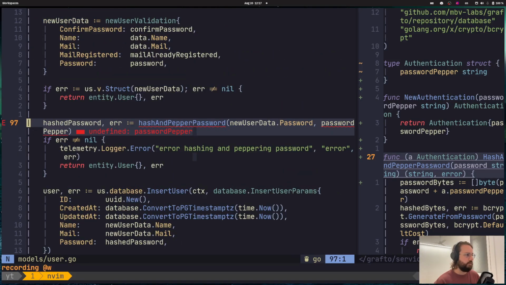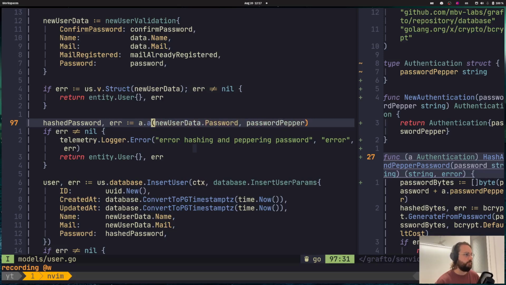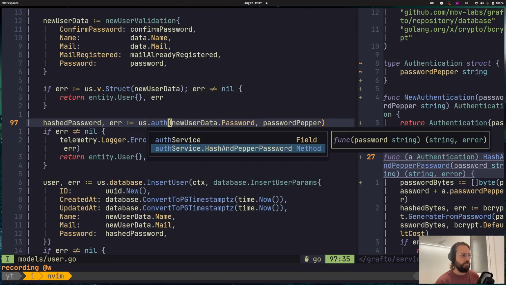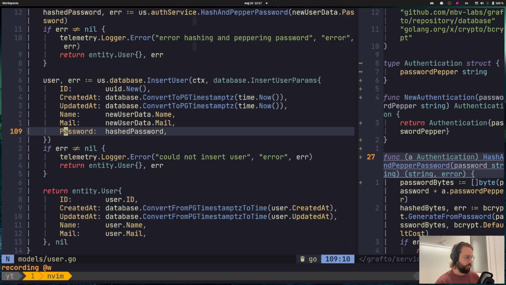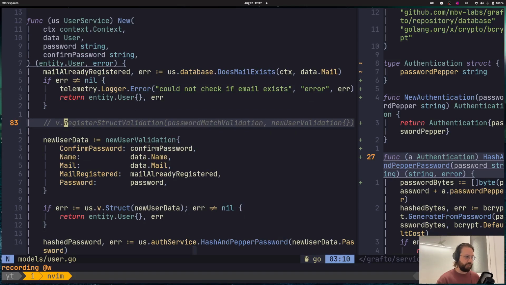And then we can go down here and say, no, it's not under A, it's user service. Our service, don't have it, and delete the password paper. There we go. And now our new method is basically done.